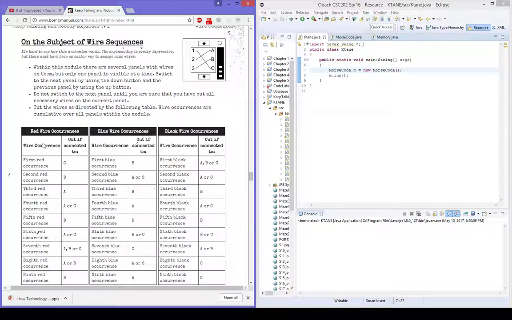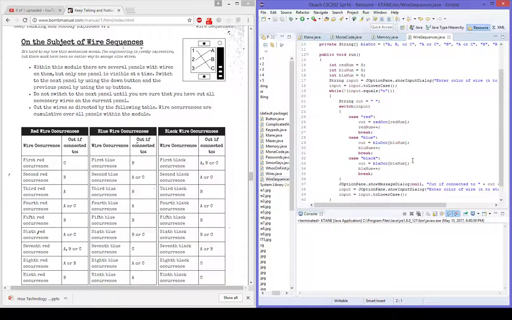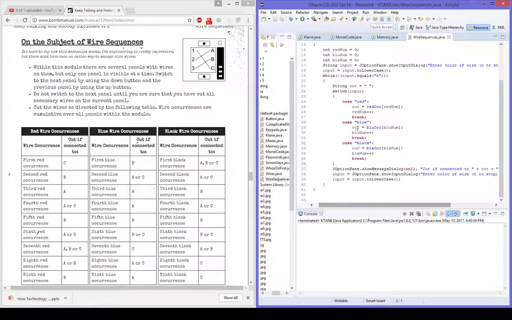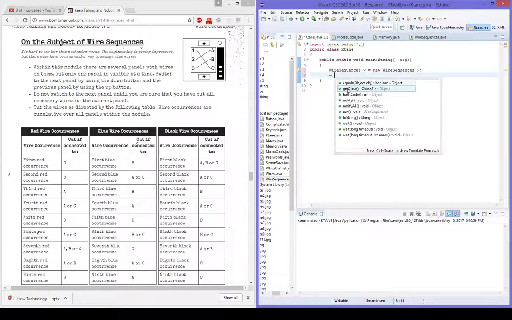Wire sequences. Yeah, I probably would. Well, actually, I think wire sequences carry itself out. Because if I look at wire sequences, yes. Alright, yes. Because cut is going to equal a space. So I can actually reprompt this into error. So if I do wire sequences W equals new wire sequences, W dot run.